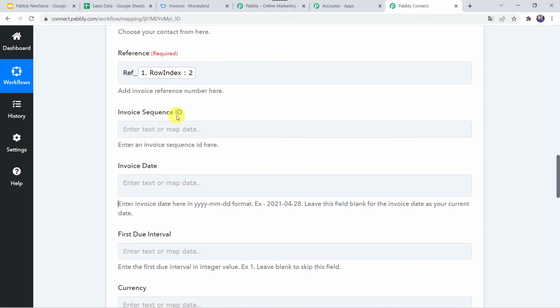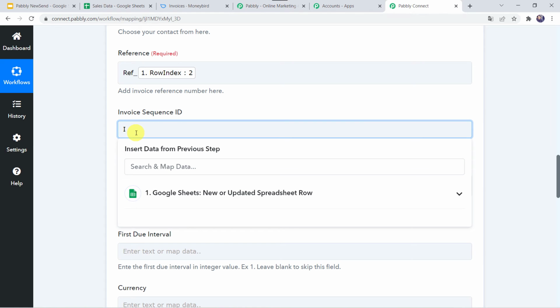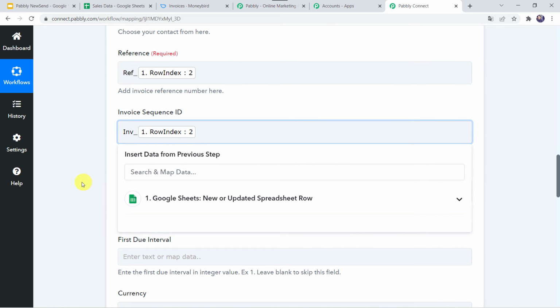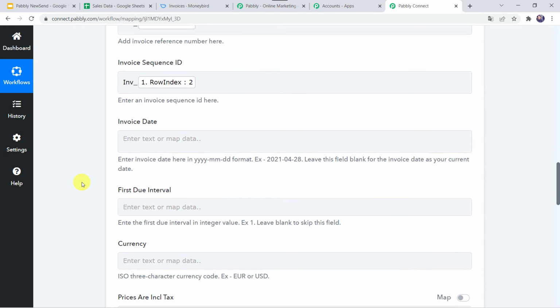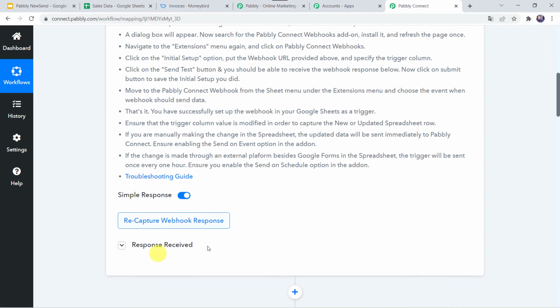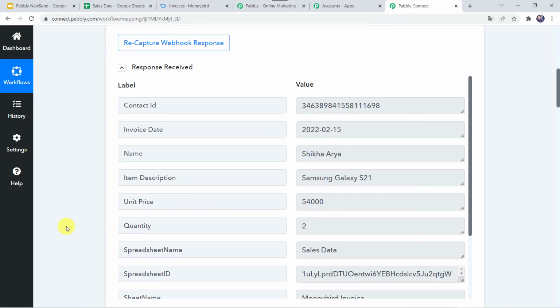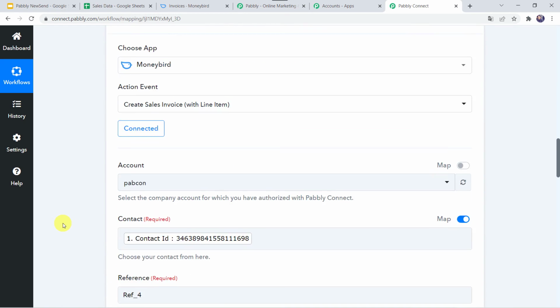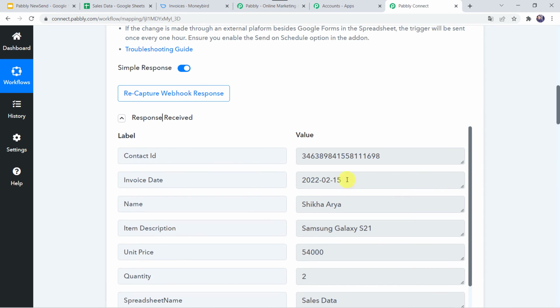Okay, and here we have to give the invoice ID also. So I'm just giving it as invoice underscore and again the row index value. Okay, so the invoice numbers will get changed every time. Here we have to give the invoice date and all other details. So we have already got the details over here from the response of Google Sheets. So we are going to map all these details now. So I want the invoice to be generated on this particular date, that is 15th of February 2022.